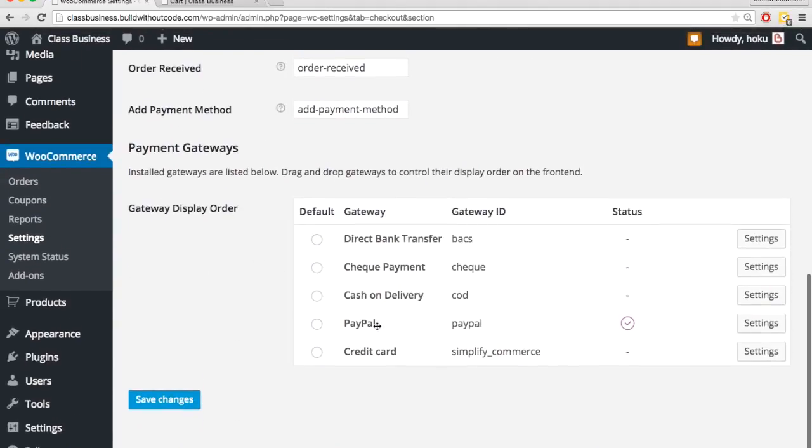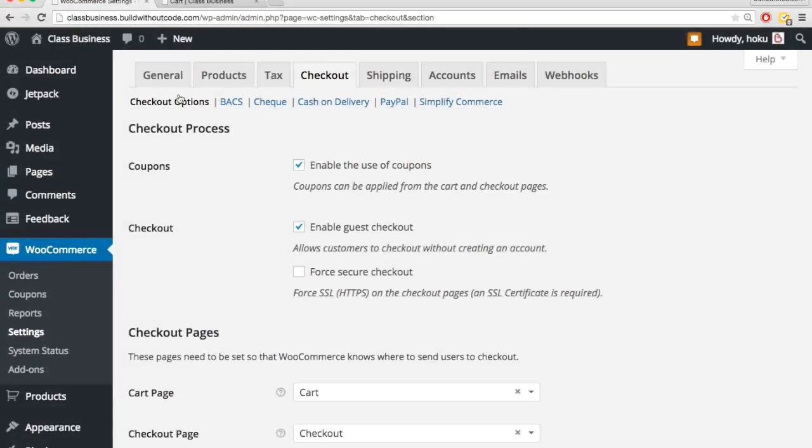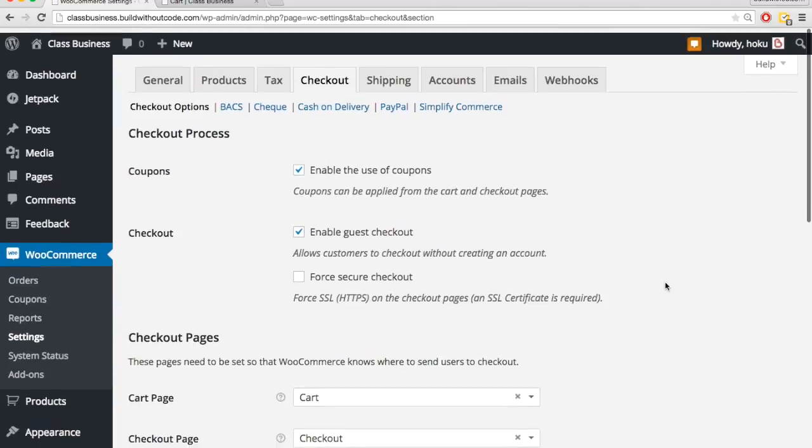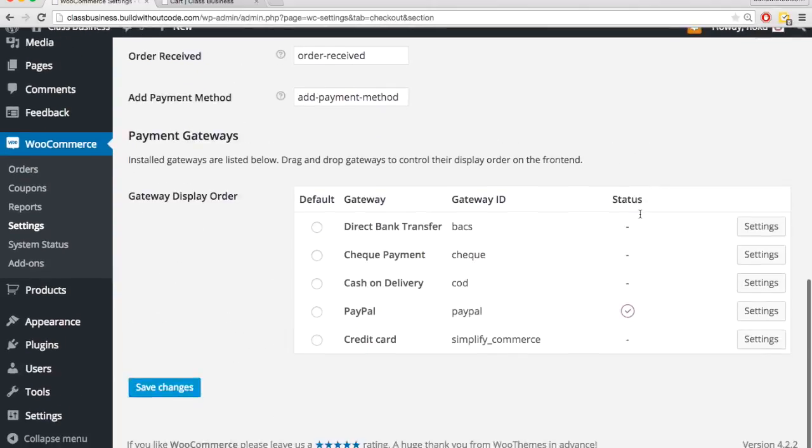And now you can see only PayPal is enabled, so that's how I want it, and let's just hit save changes. Next to checkout options, you'll notice some other links, and these are just links to the settings of these different payment options, and you can also find links to the settings of these options down here. So for instance, with PayPal, I could click here to go into the settings to set up PayPal, or click up here, take me to the same place.